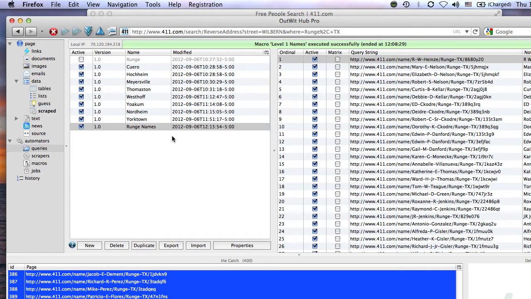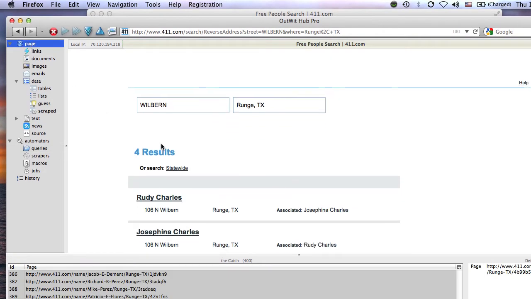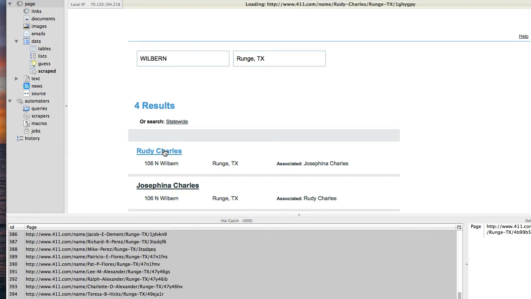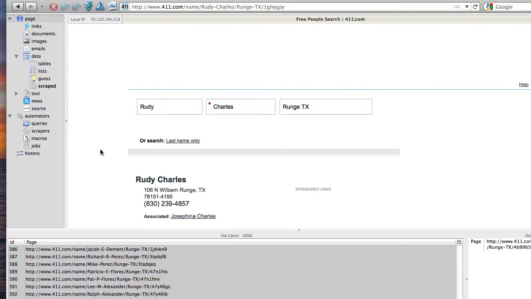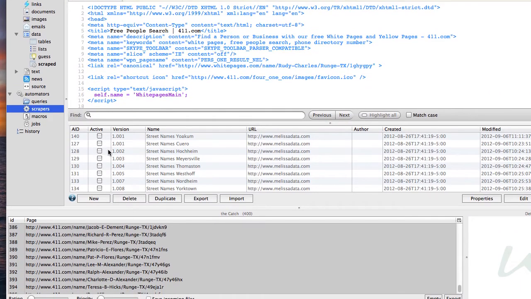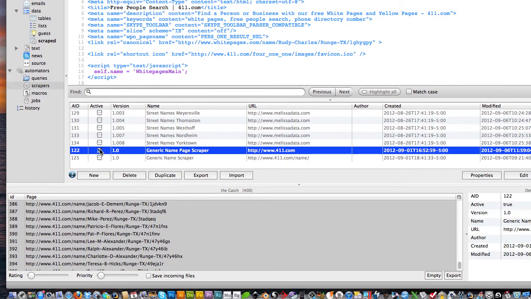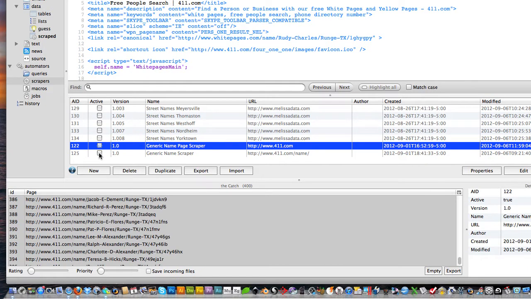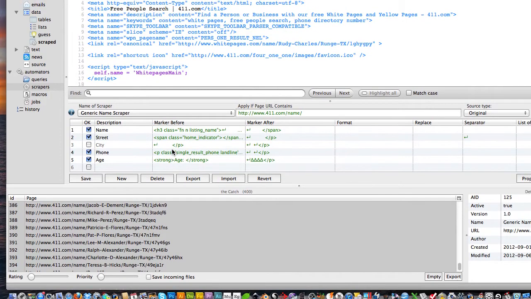And so what we're going to do is we're going to have to make a new scraper. Now this is going to be the level 2 scraper for actual names. So what we want to do is we want to go to page, and you can just pick any of the people. It doesn't really make any difference, just as long as we have the right information. Then you're going to go to scrapers, and we're going to deselect the name page, and we're going to make a new generic name scraper. So we're going to double click on that to open it up.